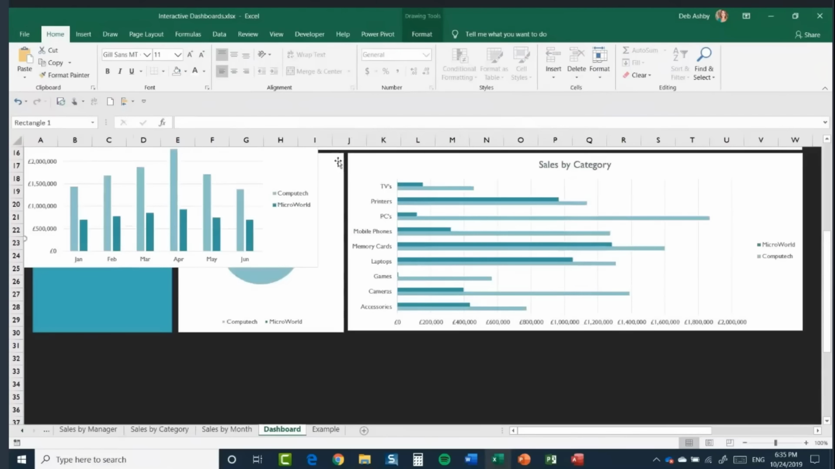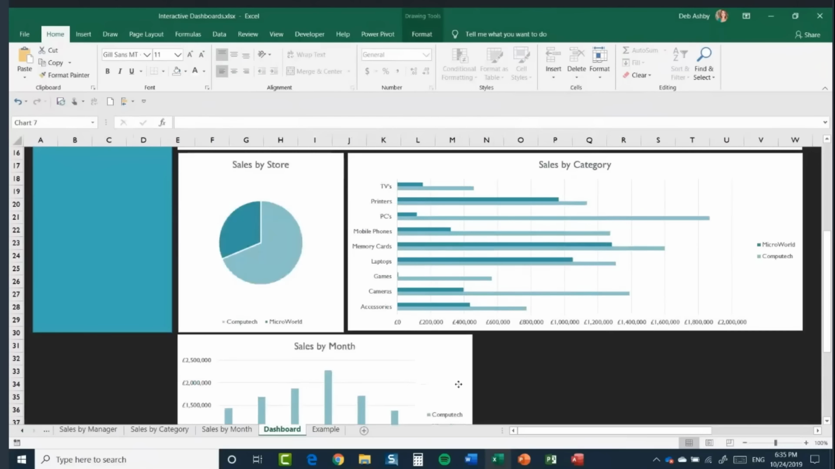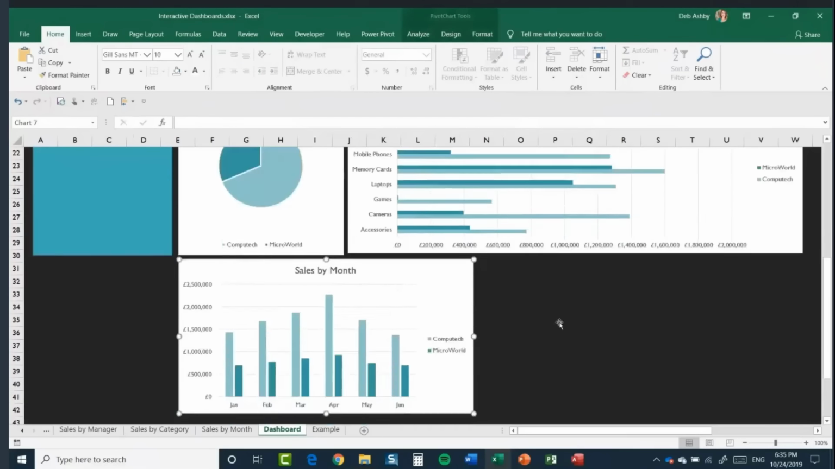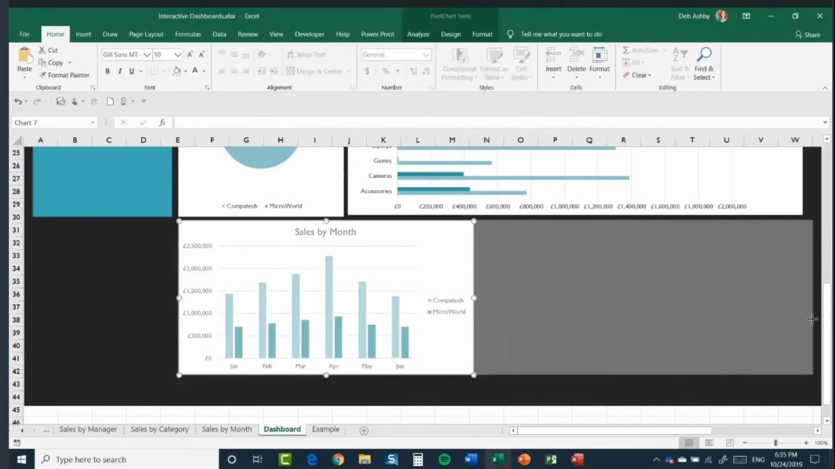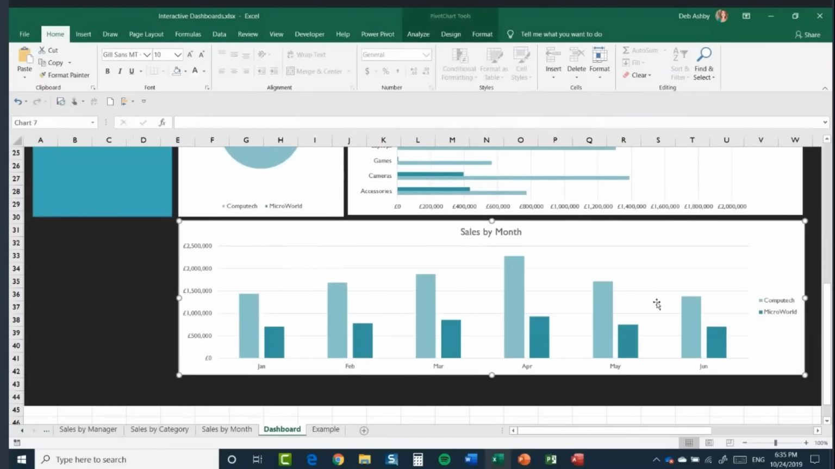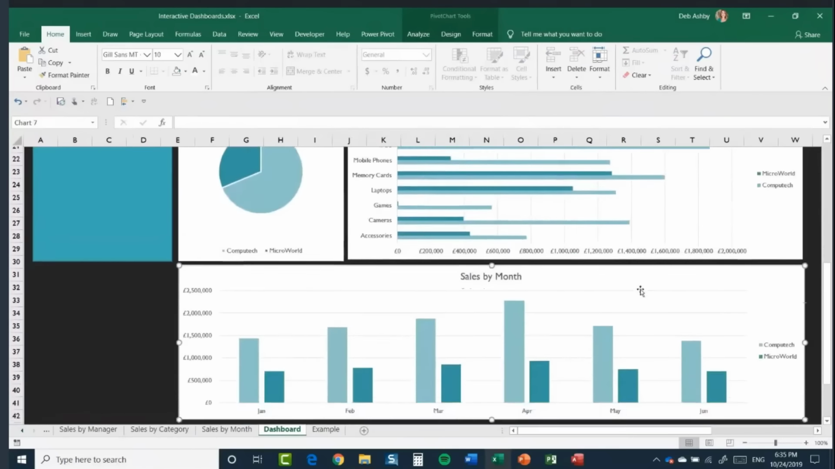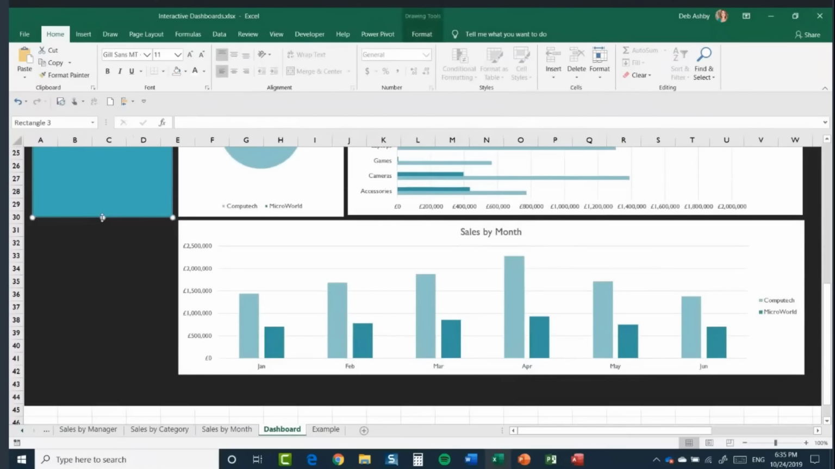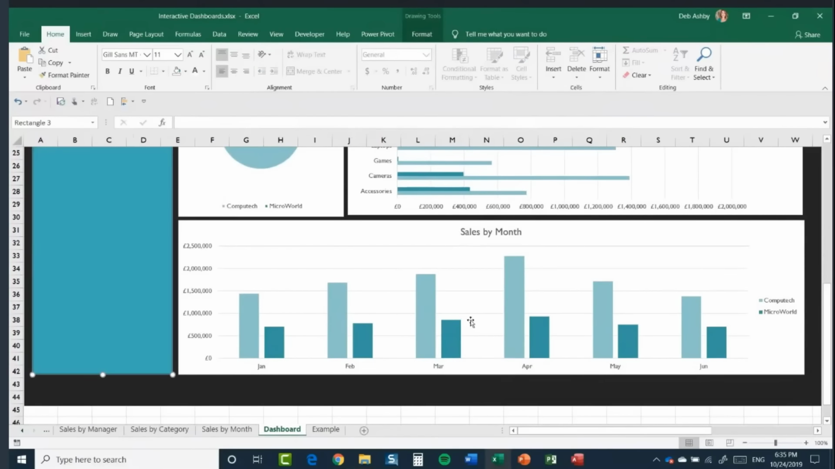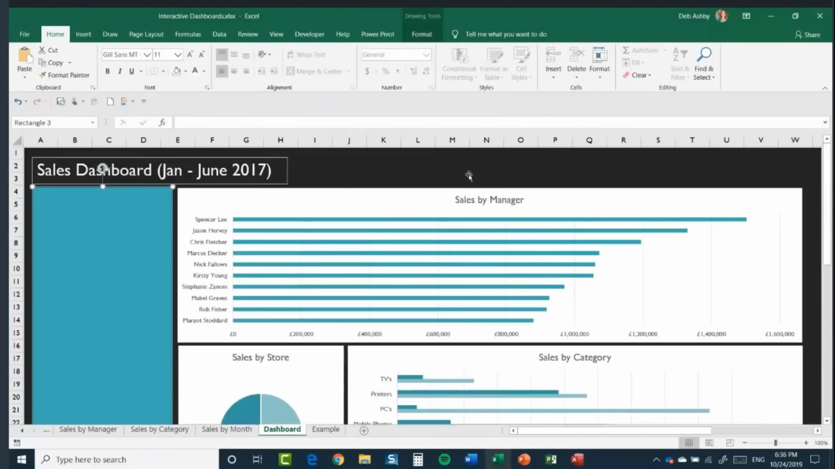And I'm going to put this final one running across the bottom. So I'm just going to put it under there. I'm just going to have a big long Sales by Month across the bottom. Again, as I said, you can arrange these however you like. And just because I am a little bit OCD, I'm going to make that a little bit longer. There we go. So everything's all nicely lined up.